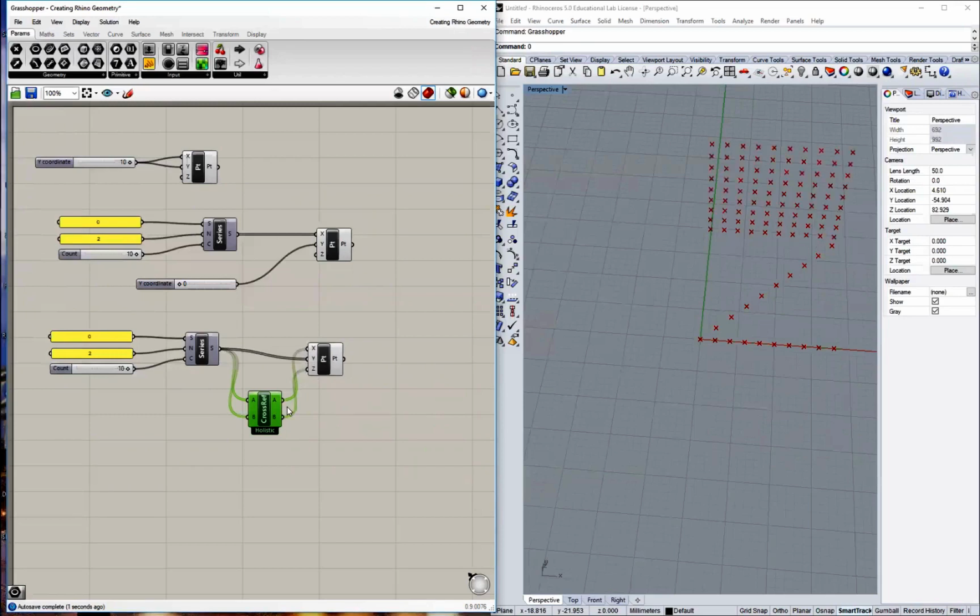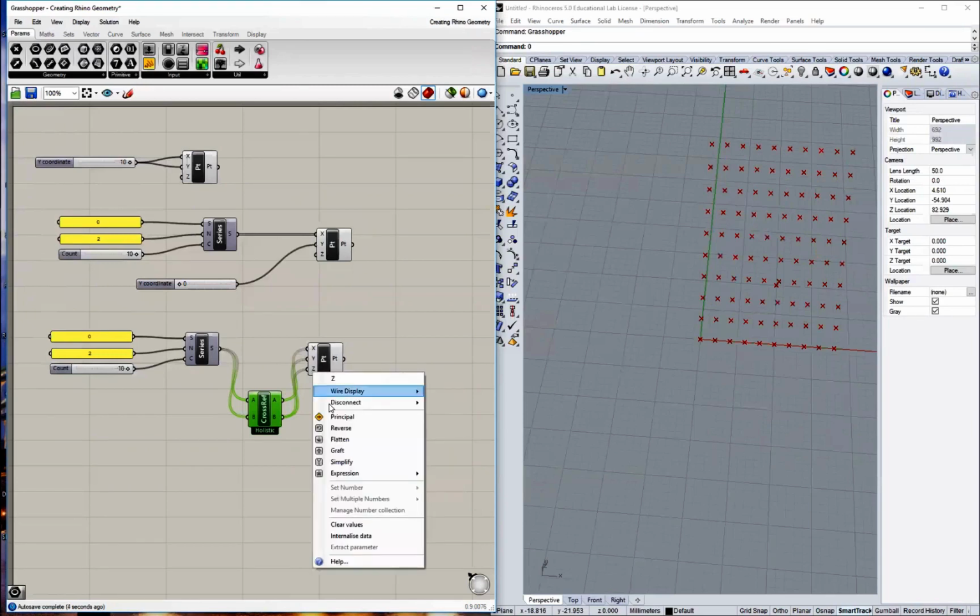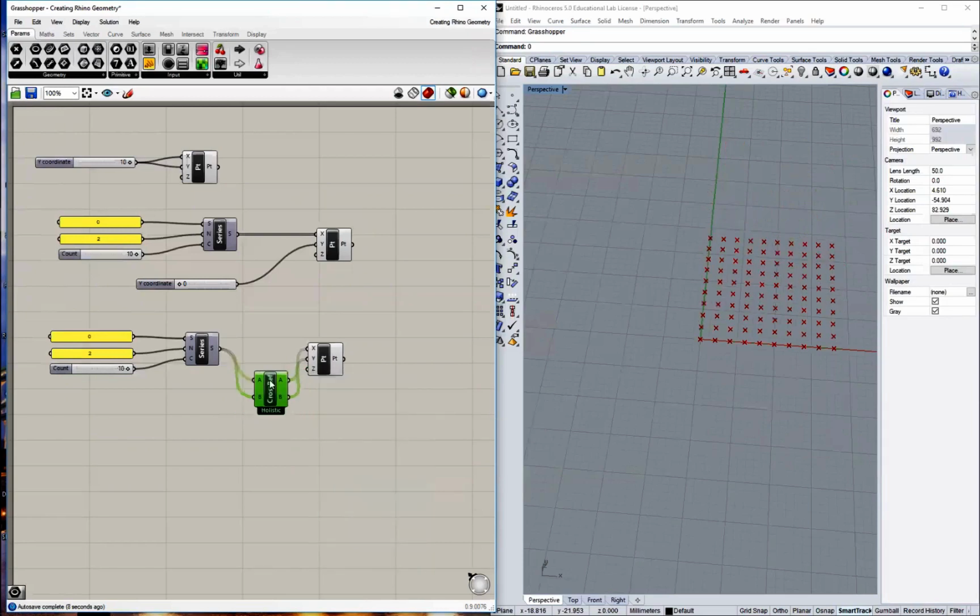I'll plug in those as the A's. Oops, those are the Z's now. That's not what I wanted. I want to plug them in for the Y's, and let me disconnect the Z's. Okay, so I have a nice grid in there. Now, this is what's called a holistic cross-reference. It's cross-referencing everything, making the complete series of combinations.